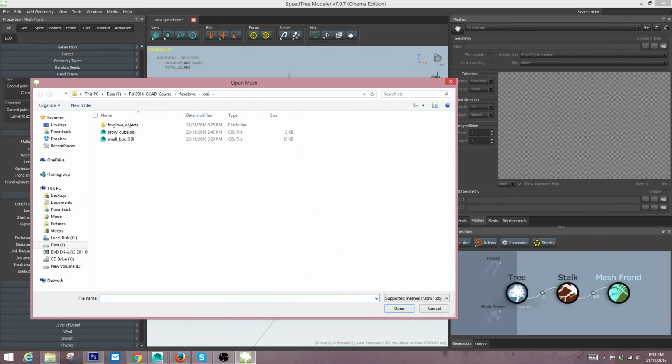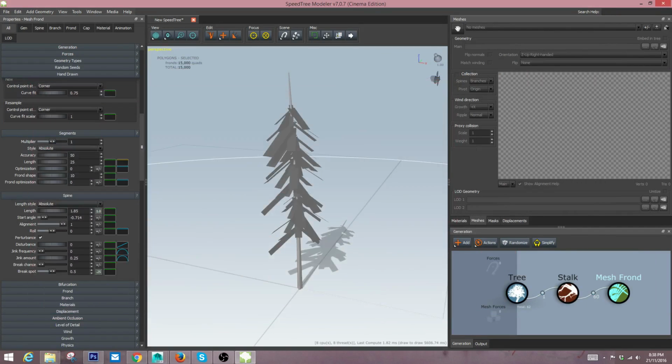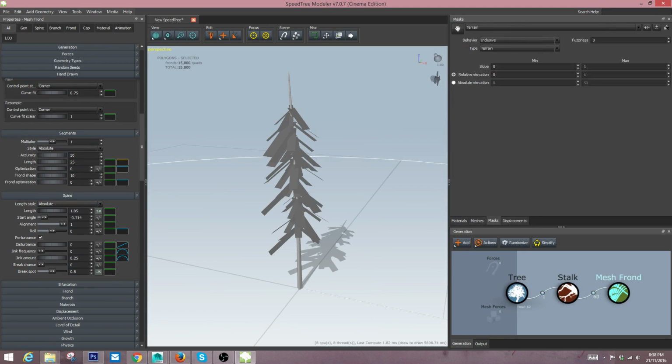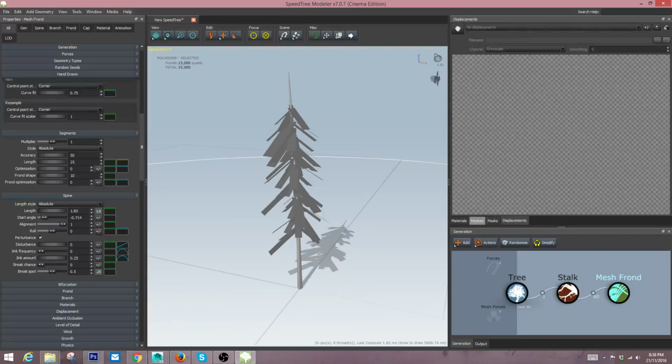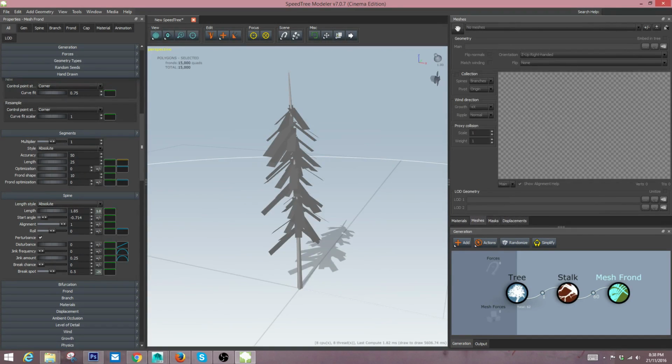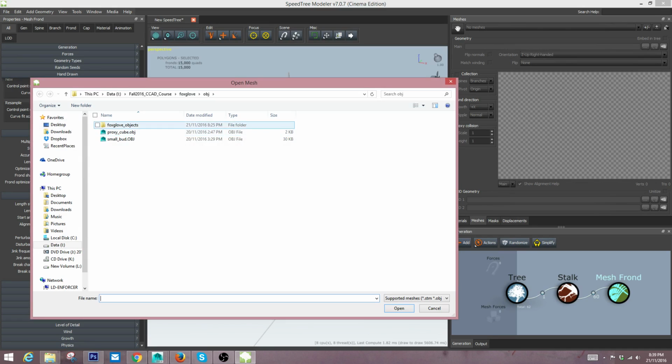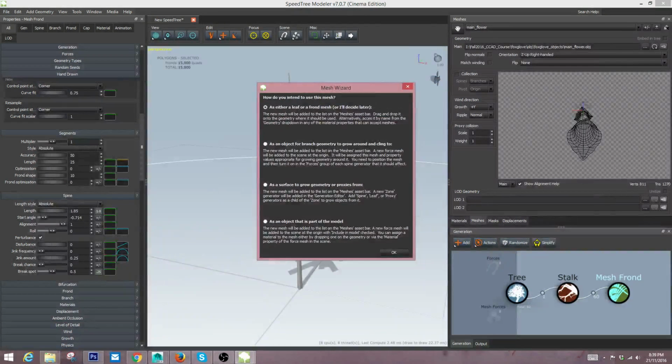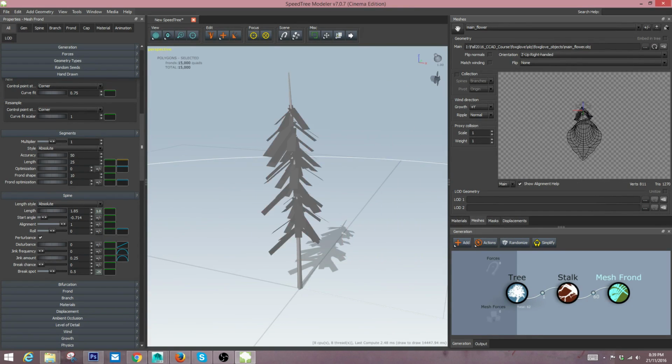So to do that, you hit this plus under meshes. So just in case these tabs switch up between these sections, click meshes, the plus, grab our main flower, import it. It's going to ask you if you want to make it a leaf or a frond, which we do in this case. You can also make it a branch, a surface, or a model part. For now, leaf is what we want.